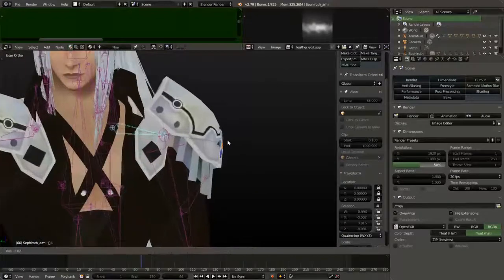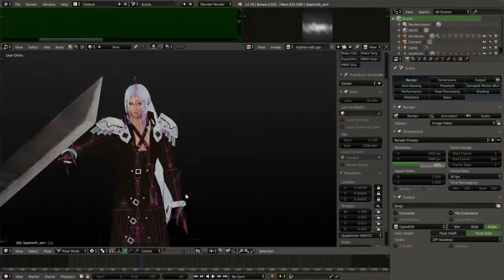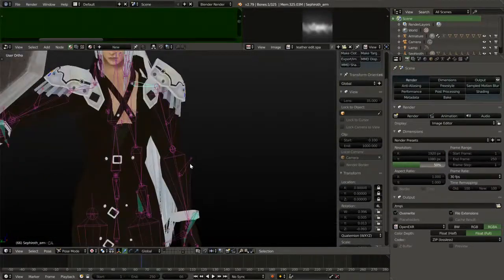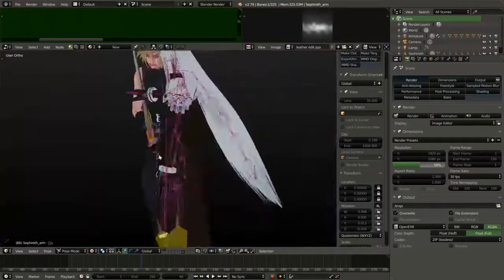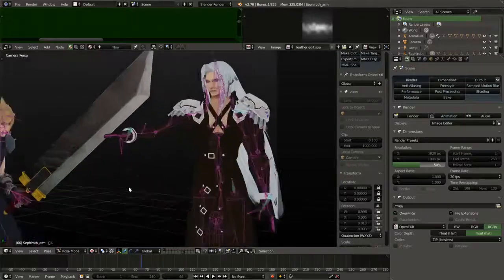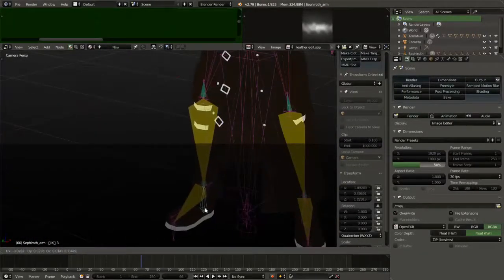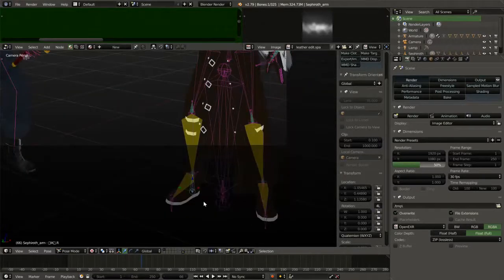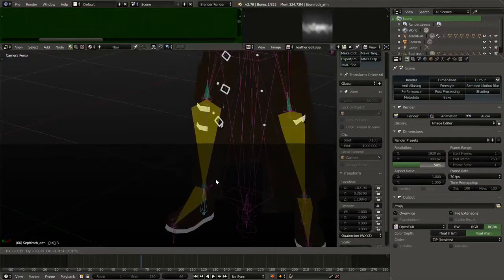Feel free to give any kind of input that you want. If you have any questions, or if you want to make suggestions, or if you want to change the pose, go right ahead. I have no problem with that. You can tell me, oh, his arm looks weird, or Cloud.